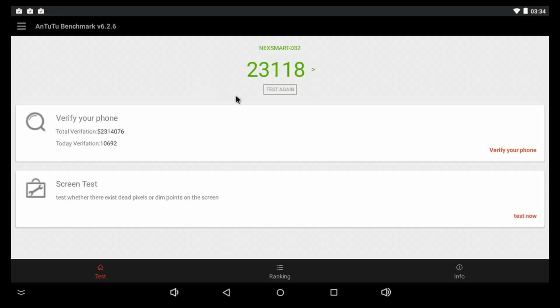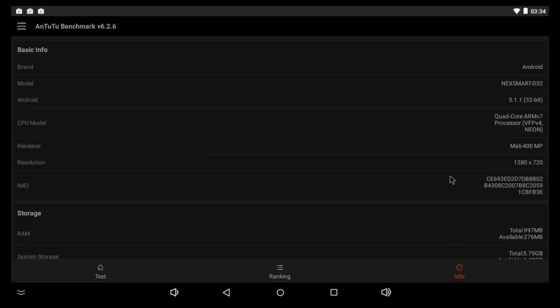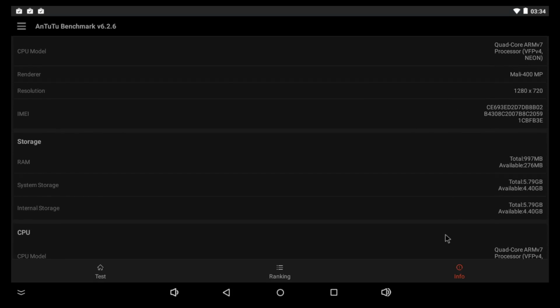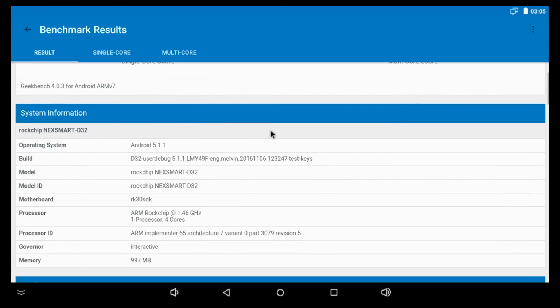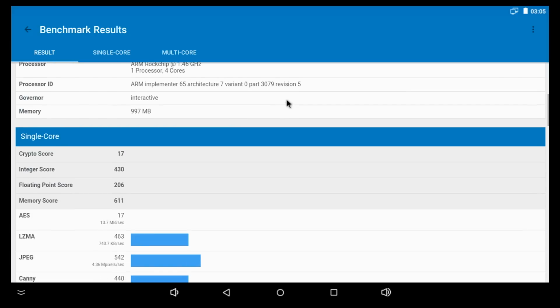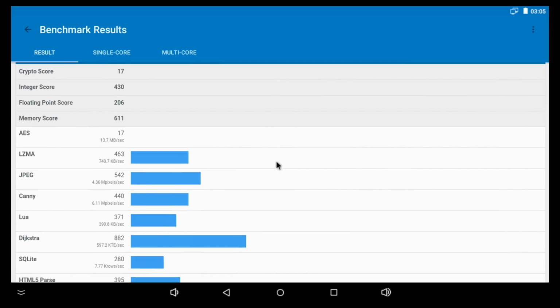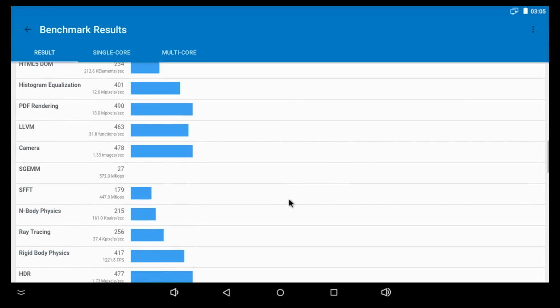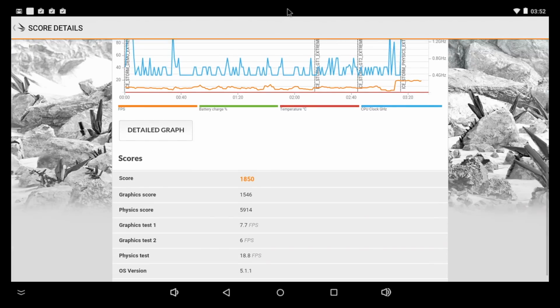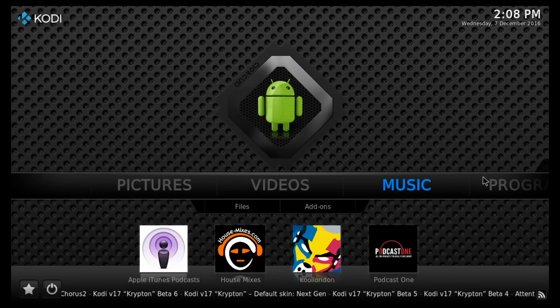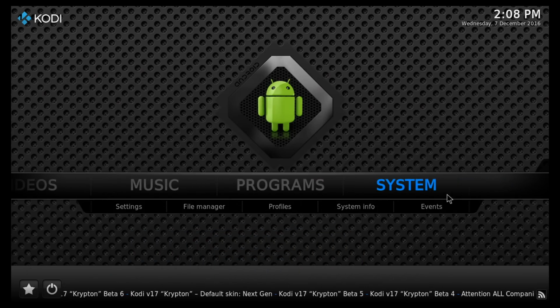Starting with the Antutu benchmark, here we get a score of about 23,000, and at info here we can see some more details about this device. On the Geekbench score we get a multi-core score of 980 and a single core score of 379. Down here we can see some more system information and some information about the scores. And lastly on the iStorm Extreme we get a score of 1850, and down here we can see some more details about the score. We also get Kodi 16.1, and this is how Kodi looks.